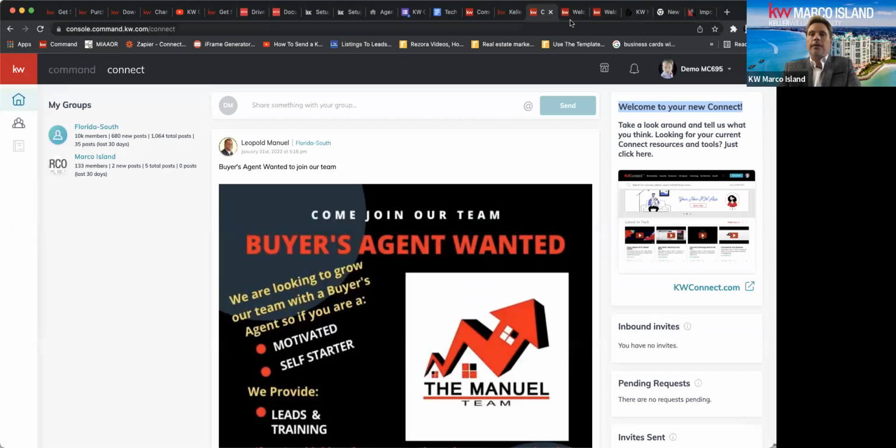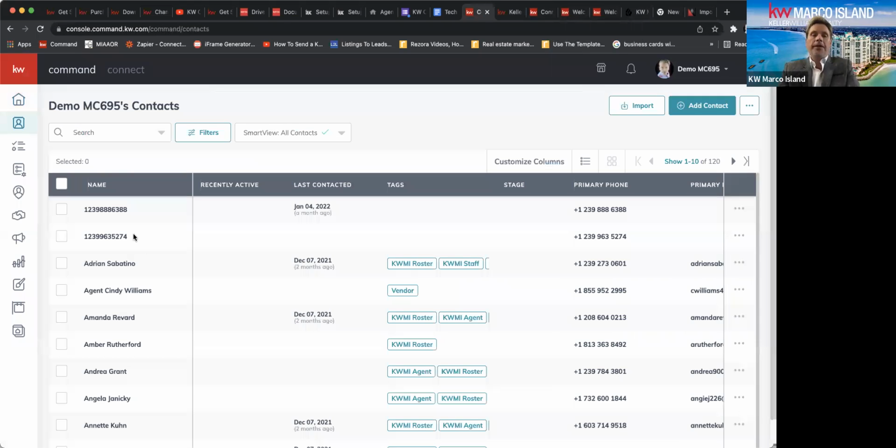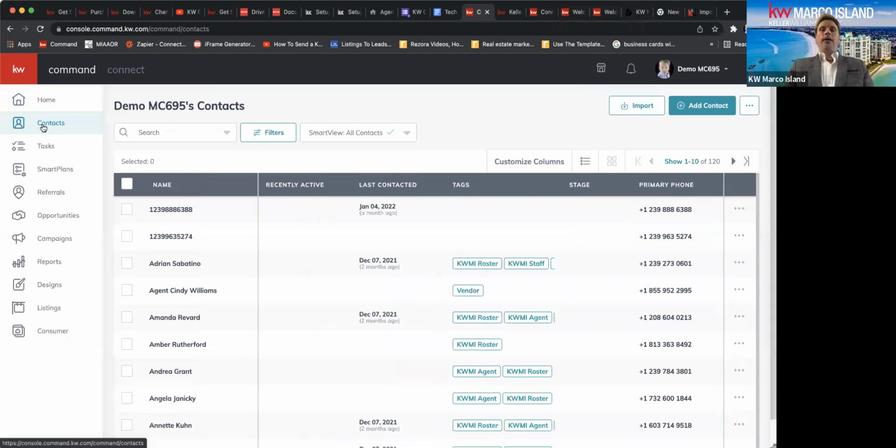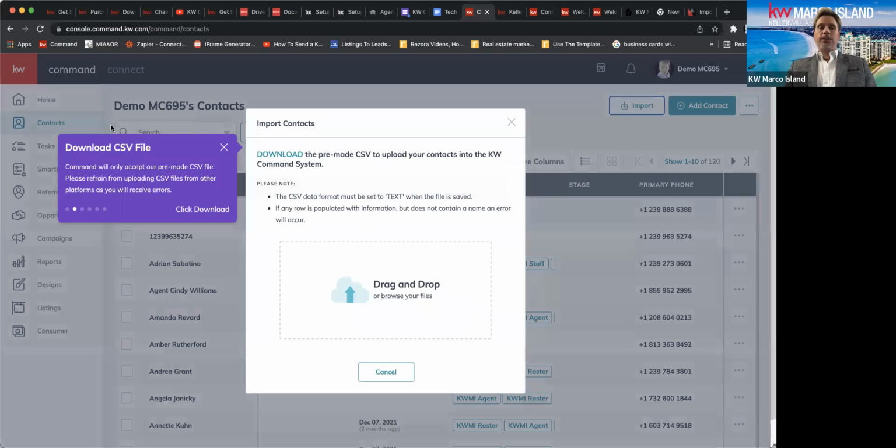Let me just go back here. All right, so here is command. On contacts, this is what the contact fields look like. Notice there is an import. If you're really good at CSV files and Excel, you can try to go ahead and import your own, but I do like Scott-Leroy or other resources. It will have this little walkthrough.